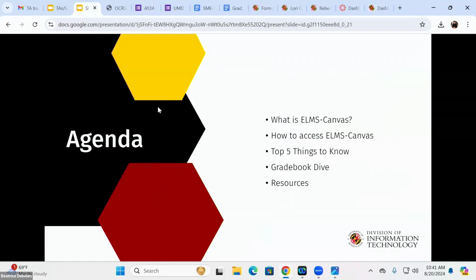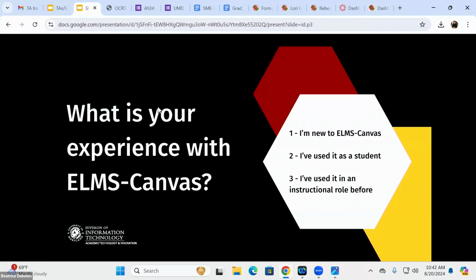Today we're going to be talking about what is Elms-Canvas, how to access Elms-Canvas, and some top 5 things to know. We only have like an hour. There's a lot of things to learn about it, but we wanted to give you at least the top 5 things we want to talk about. We'll go more in a deeper dive on the gradebook and some resources that may be helpful for you.